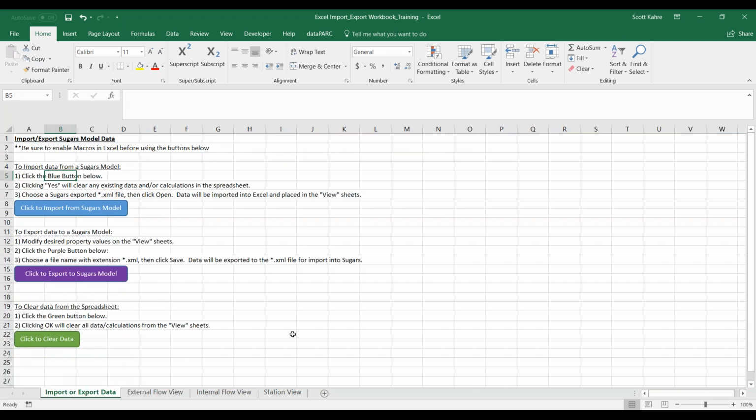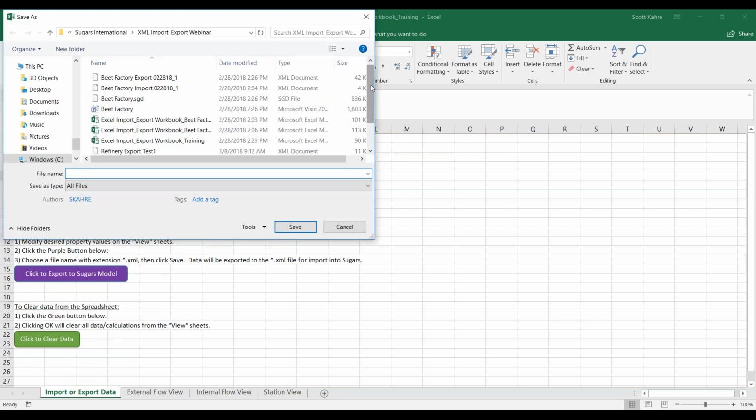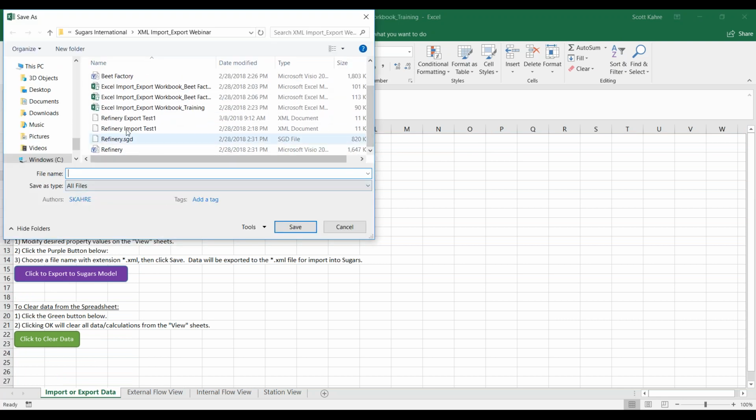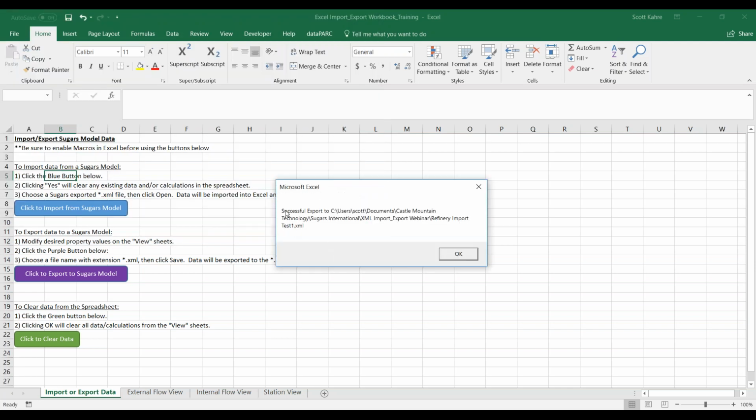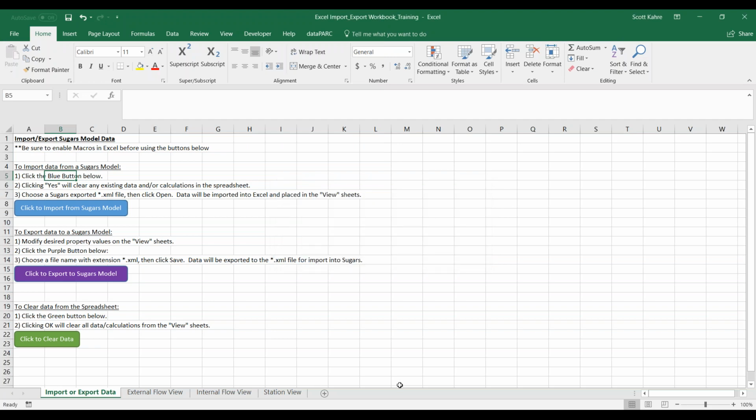Now if I come over to my control page, I have the option to export data to a Sugars model. So I'm going to click here, and I'm going to call it Refinery Import Test 1 because I'll be importing this data back into the Sugars model. I'll click Save the file, and it tells me that I have a successful export to that location. Export from Excel, and then we'll import it back into Sugars.